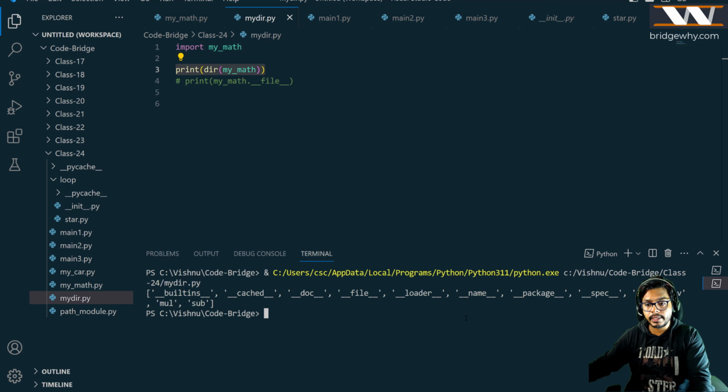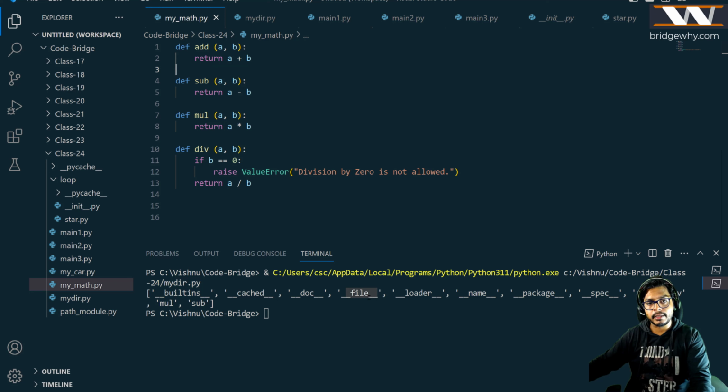But this also contains other variables. These names, like name and package and other things, are in the file. These are just other variables defined by Python. I have created this my underscore math, but I haven't created all these variables. Python has created them on my behalf. But let's find out what these are.